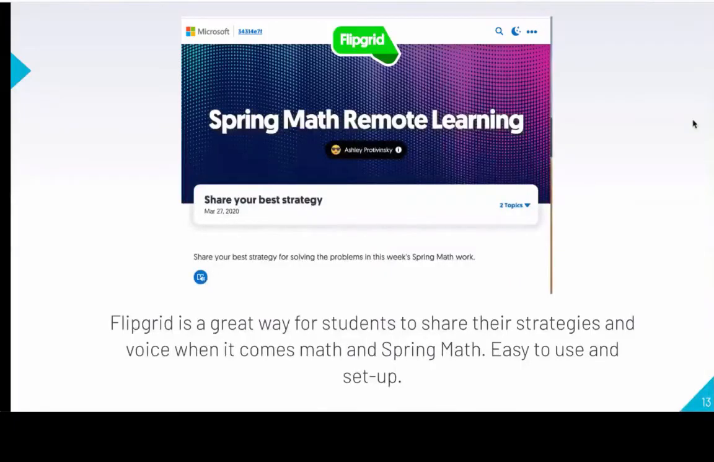Flipgrid is also another option. I guess this is the best way to say it. If you're deciding to do spring math maybe asynchronously, so you're saying, well, Ashley, we really don't know if we'll be able to meet with the students every day or even a couple times a week. We're planning on doing spring math a little more teacher started, student follow-up, teacher connects back and forth. A really great free option is Flipgrid.